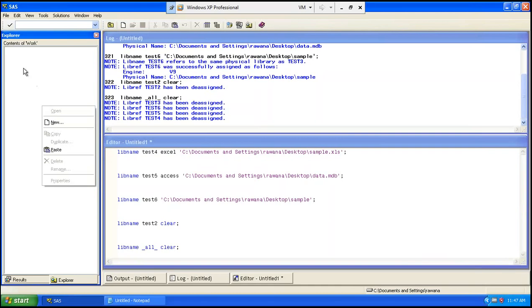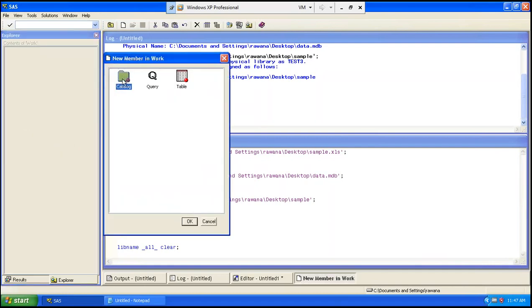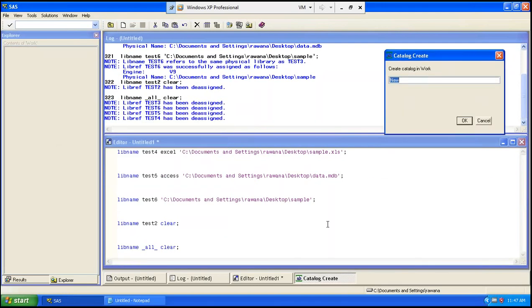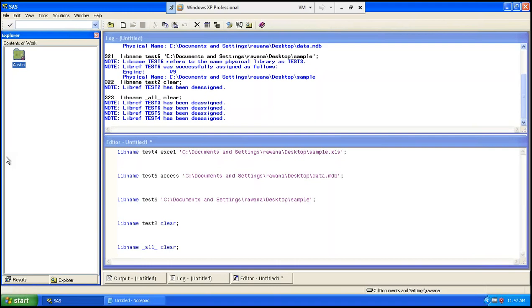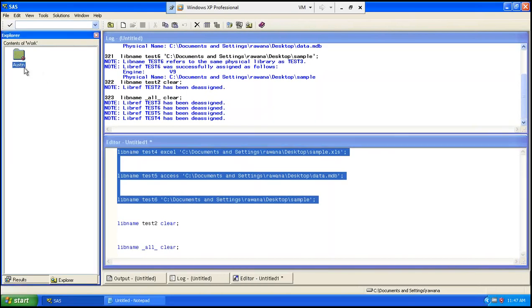create the catalog. In whatever library you want to create the catalog, right click in it, go for new, then select the catalog. Declare the name by which you want to create the catalog. I want to create the catalog by the name Austin. Check out, do we have anything in the Austin? No. It is empty.